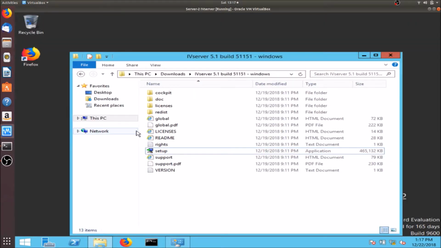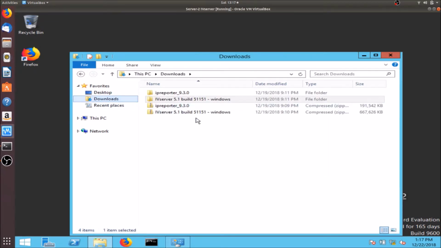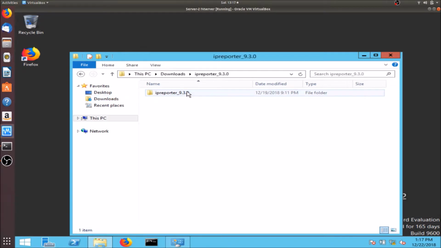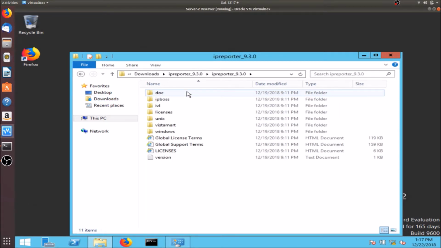So next step is installing the IP reporter in this server 2. The IP reporter is the group of templates or libraries that are going to be installed in the IV server. The IV server is a generic kind of platform, and you need to define the templates that you are going to use. And in this case, are the templates related with the Ipanema system.